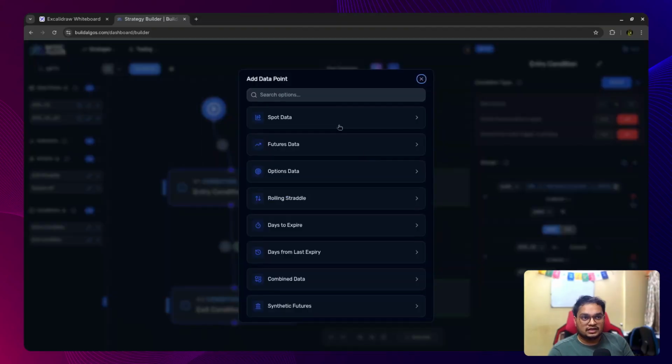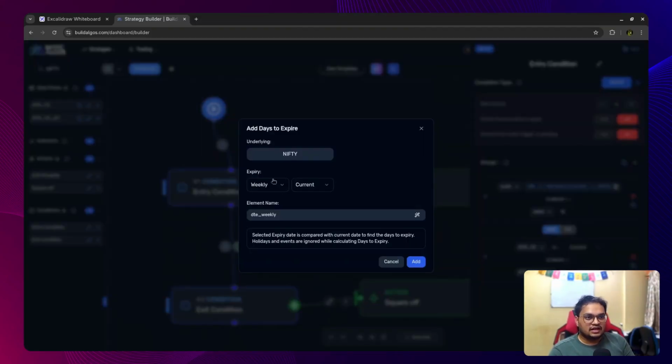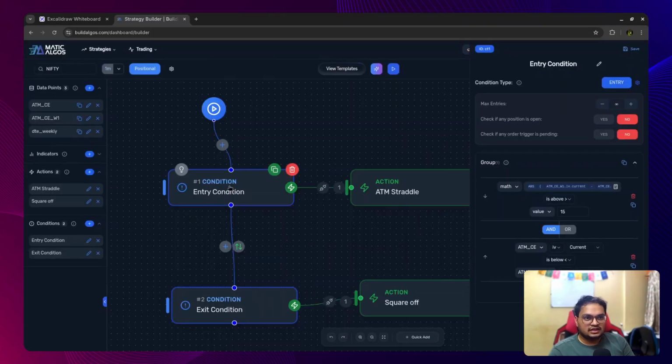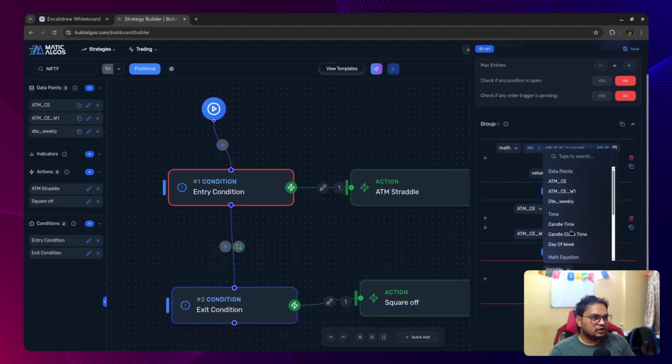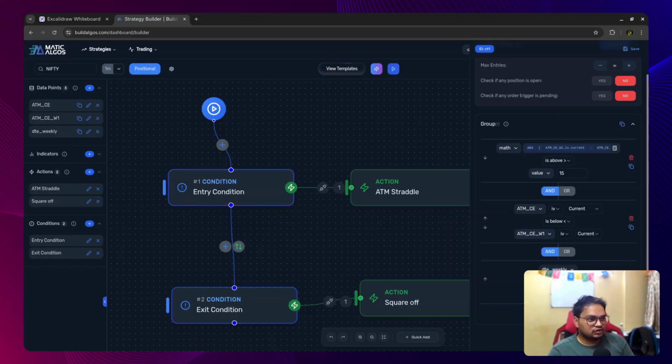For that, in data points, I'll click on add and select days to expiry. And in days to expiry, I'll just click on add. And here you have to say DTE expiry should be above or equal to 3. So it will only enter into this type of a position if the days to expiry is above or equal to 3. If you want, you can also test it out with DTE being 2 or whatever you feel is correct. So for now, we are just going to select it to 3.